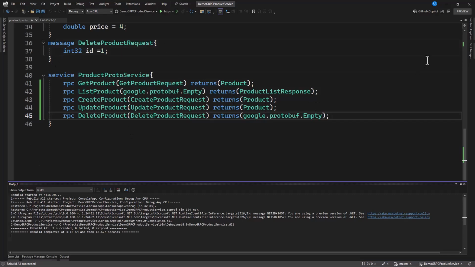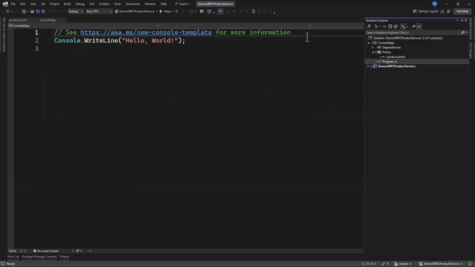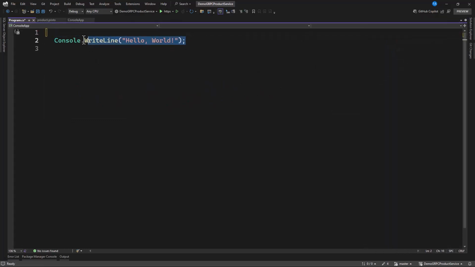Now that we have our file included, let's go and make a call. So when you go to your Program.cs file, that is where we can make a gRPC call here, since it's a console app. So you want to do everything here. So let's start working with this.